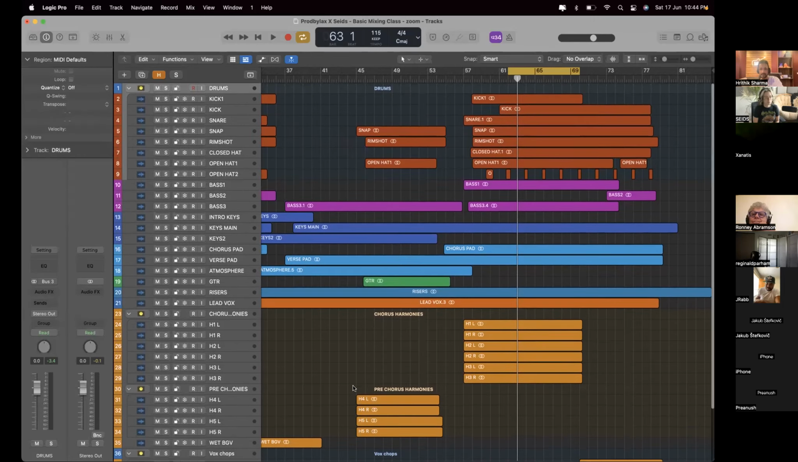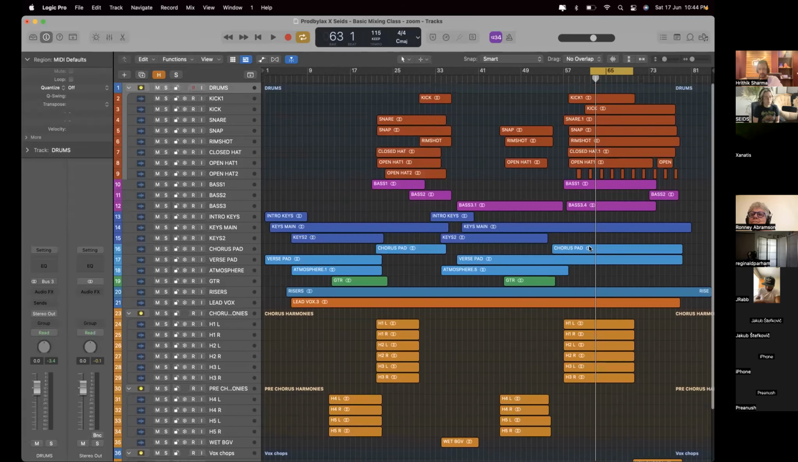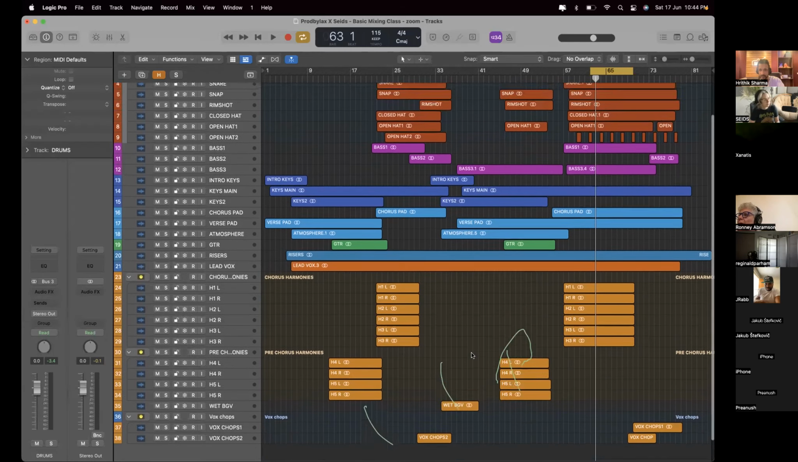So I specifically played this part of the song because it's the final chorus. So usually the final chorus is the most layered, and there is someone I think drawing on the screen or something like that.